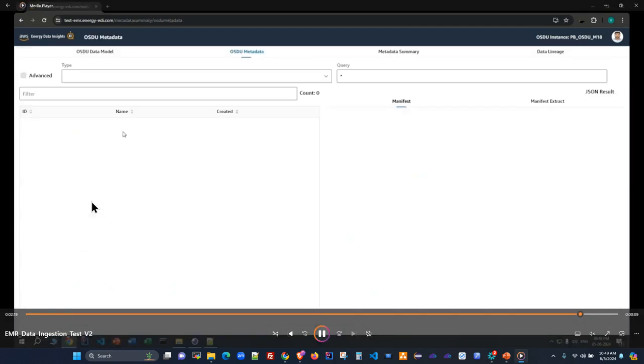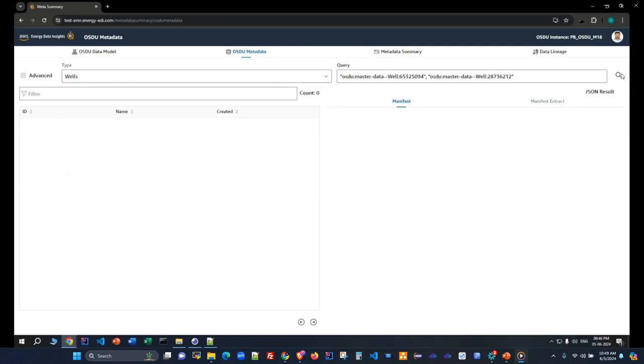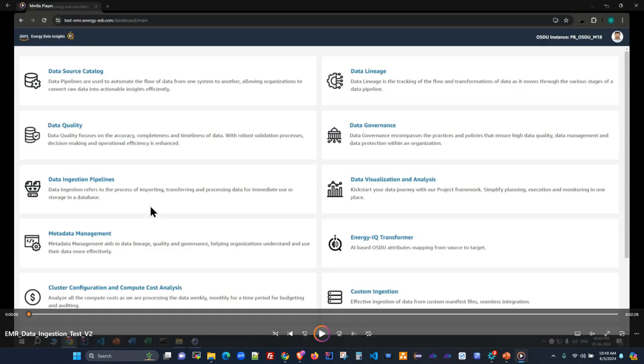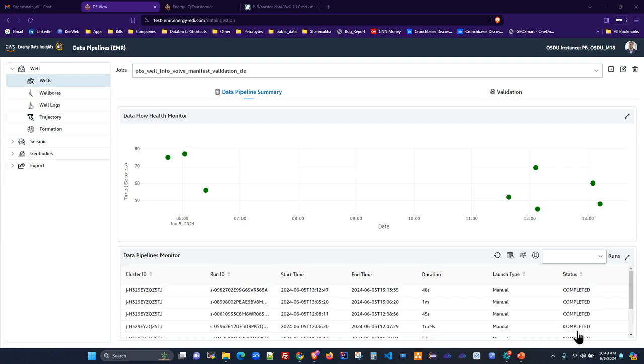So now once the data is ingested, you can do a metadata query. So those are the wells I'm searching. And now when I click on that, that is where I see the latest ingestion. Okay. So at this point, I'm ready to take any questions if you have.